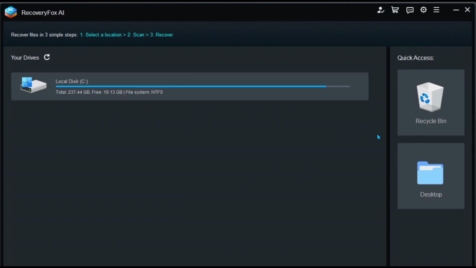This is the main interface, clean and very easy to navigate. You can see my default drive C displayed, and on the panel, you also have the recycle bin, which means the tool can even recover files deleted from there.